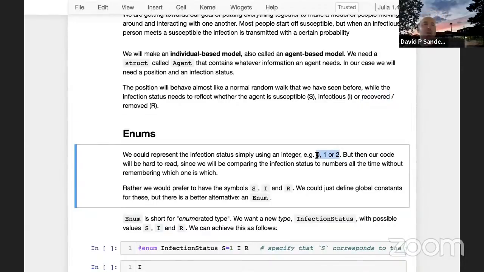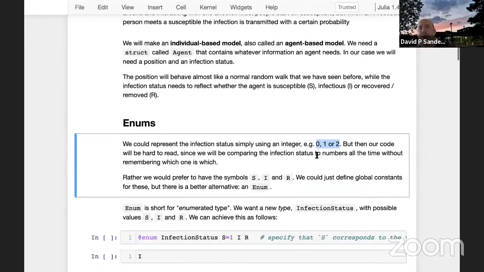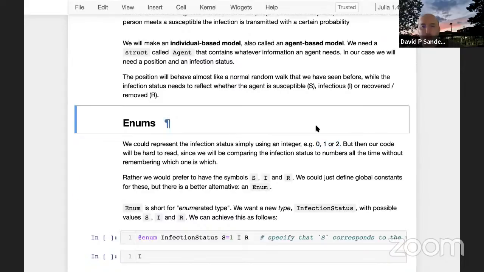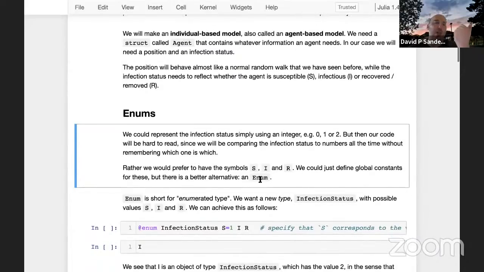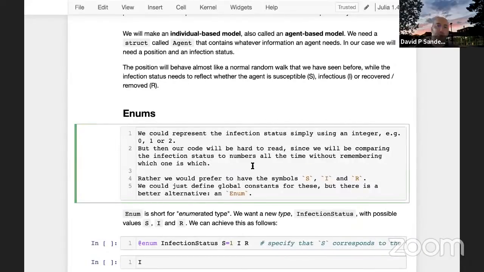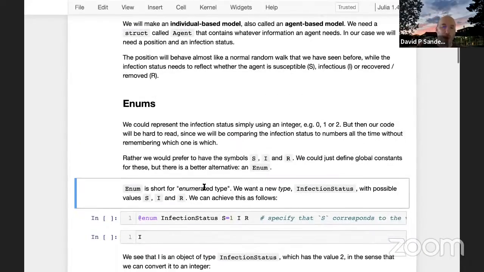Of course we can represent this status using a number like 0, 1, or 2. But then our code is going to have these numbers all over the place. I'm going to be checking if this one is 0 and that one is 1, then do something, and it's going to be totally unreadable because I can't ever remember which number is which status. So we don't want to do that. We want to use variable names, the symbols S, I, and R, inside my code. We could make these global constants, and that's effectively what we're going to do, but we're going to do it using something called an enum. Enum means enumerated type.